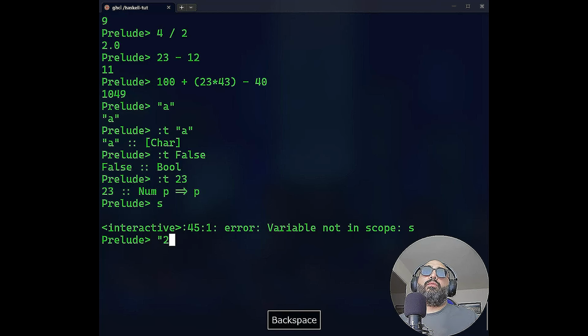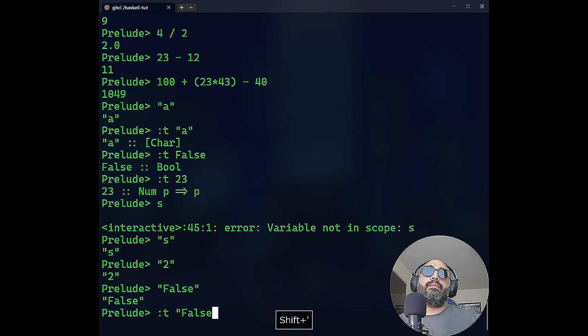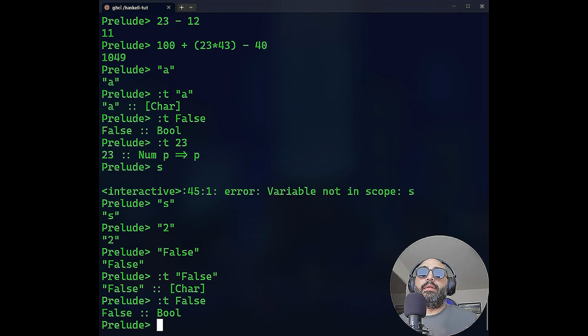If you do "S" like that, that's fine. If you do "2" like that, that's also fine, because you wrapped double quotes around a number. The same thing like a string, right? If you do it like this, it's going to give you a character. However, if you do it like this, it's going to tell you that this is a Boolean data type.